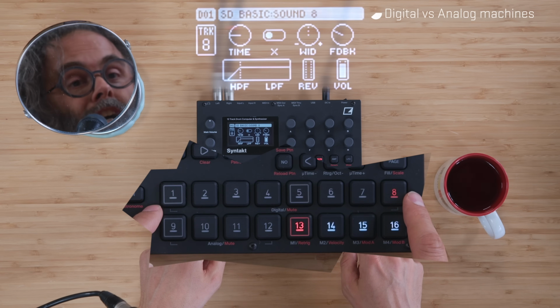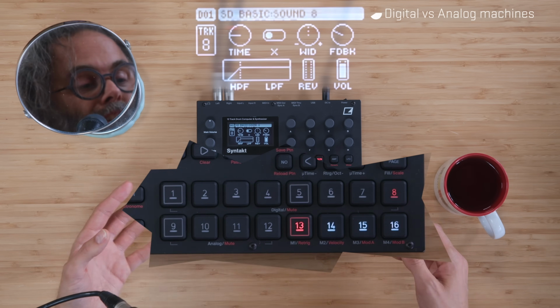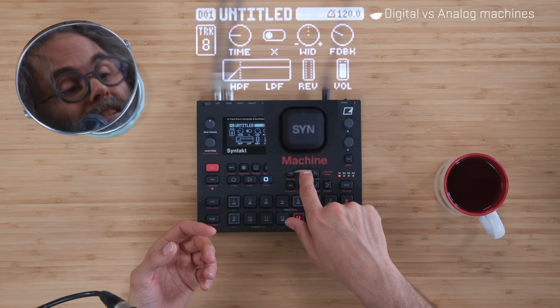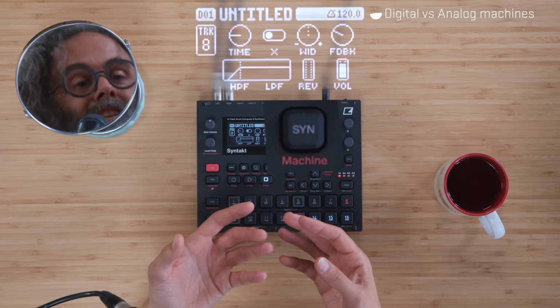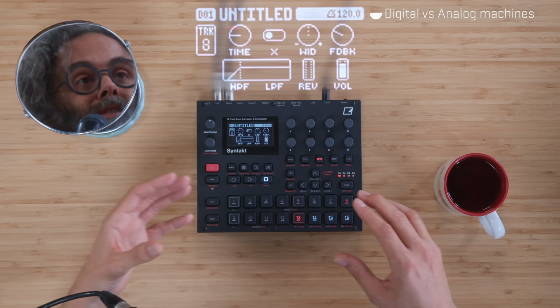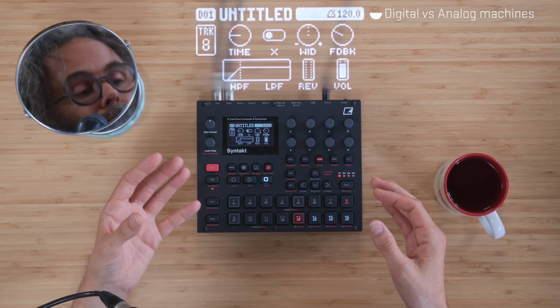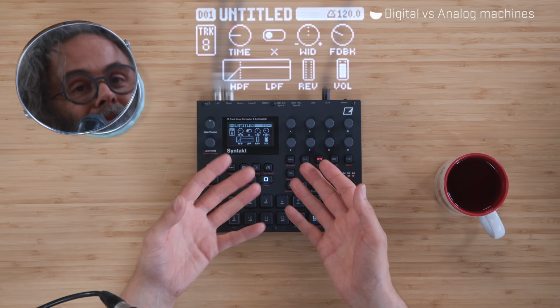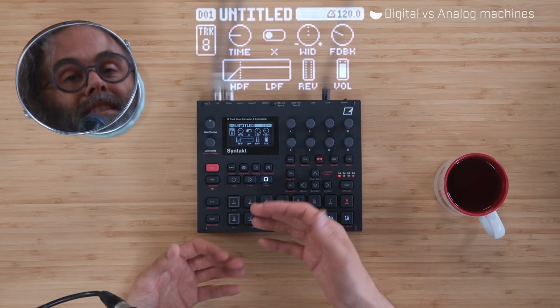But what needs to be said is that this first row of tracks, 1 through 8, they're the digital tracks. So all of the algorithms that you can load in there, the engines, or the machines as they're actually called, the machines you can load in there, they're digital, basically coded software instruments that live in this machine. It's hardware, but it's code.